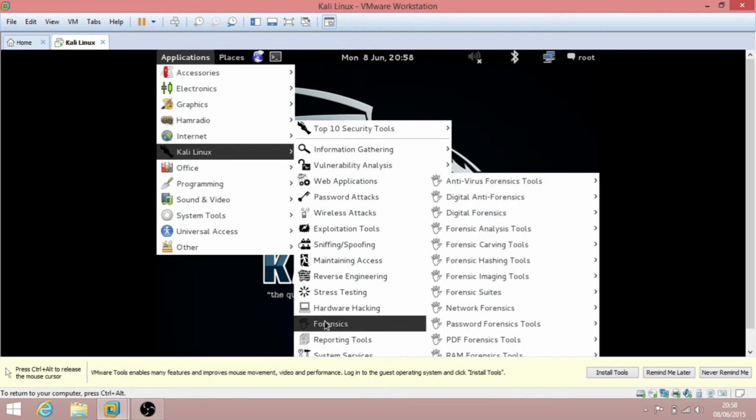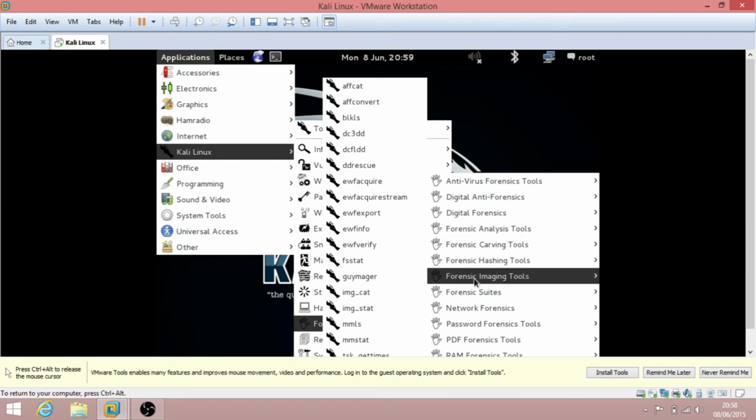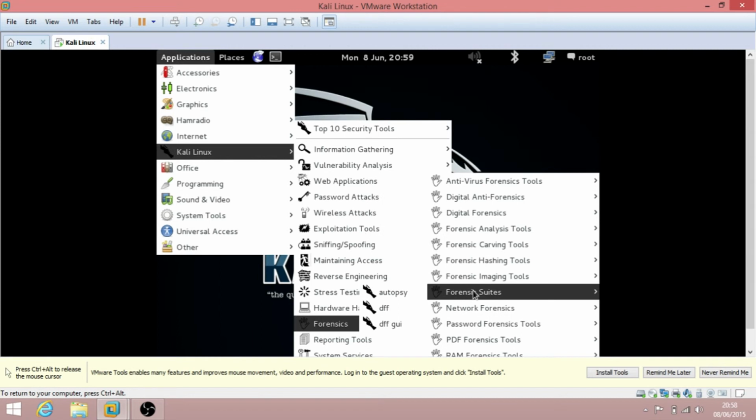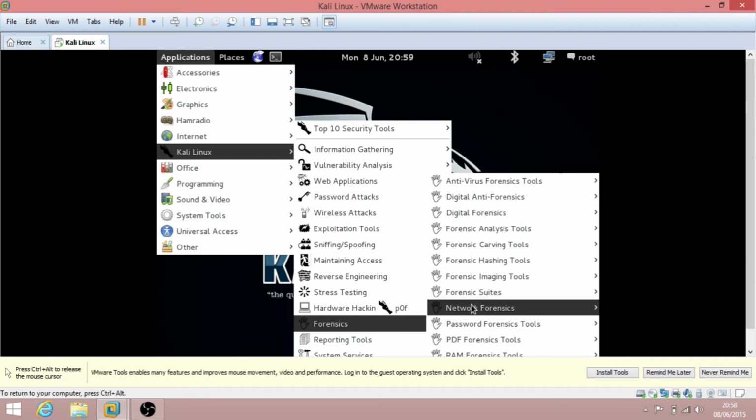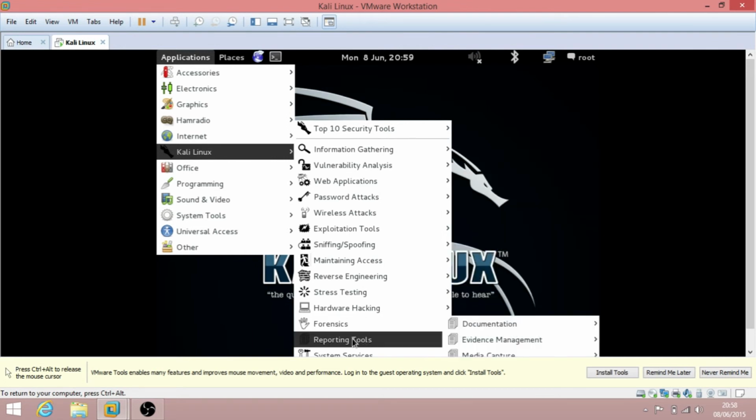And then the forensic toolkit, basically loads of stuff to do with forensics in there, antivirus forensics. There isn't a lot in there actually, but anyway, there's a lot of different areas. Analysis tools, huge amount there. You've got your carving tools, hashing tools, image tools, forensic suites, network forensics. Never used a network forensics tool, but can imagine it's pretty cool. Password hunt, obviously. And then reporting tools.